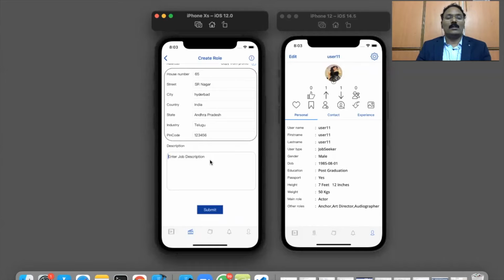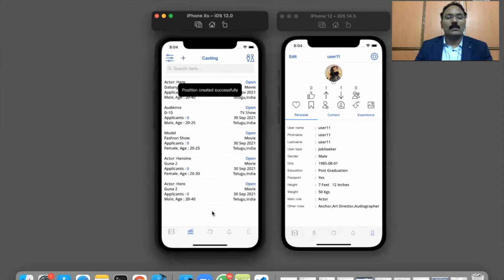Next, here you can enter the details. Looking for a hero role for our movie Dabang 4. Hero must be fit and strong, must be a good actor. So you can provide that information for description.